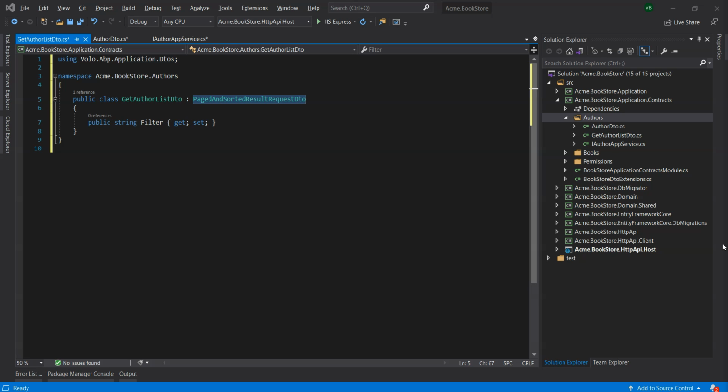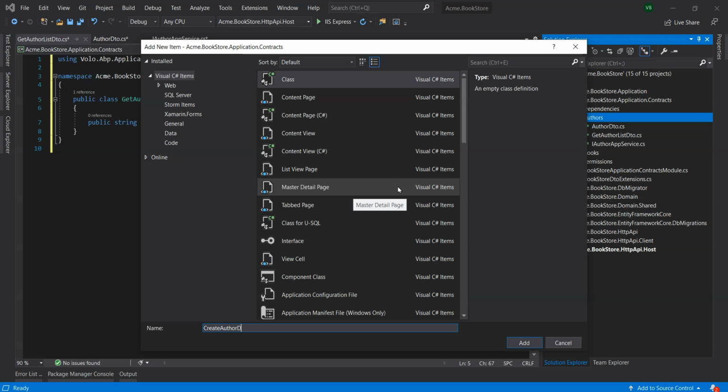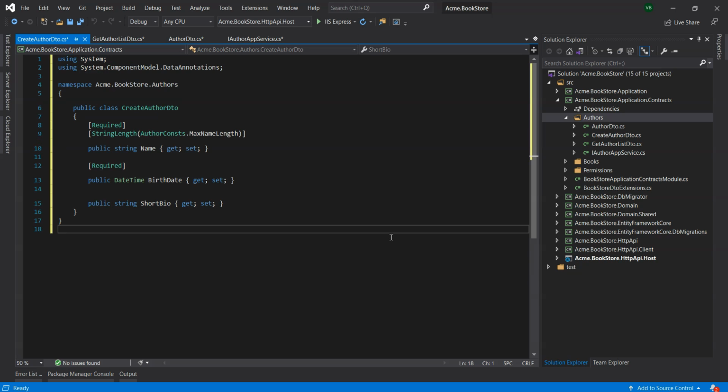Let's create the CreateAuthorDto in the Authors folder of the Application.Contracts project. We'll replace its contents with the following code. Notice the data annotation attributes which are used to validate the DTO, specifically the Required and the StringLength attributes.